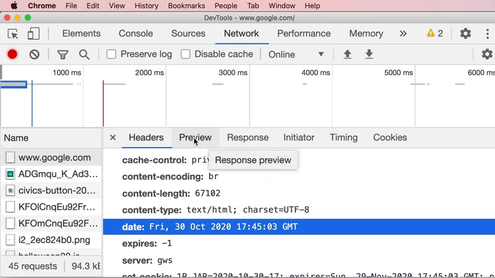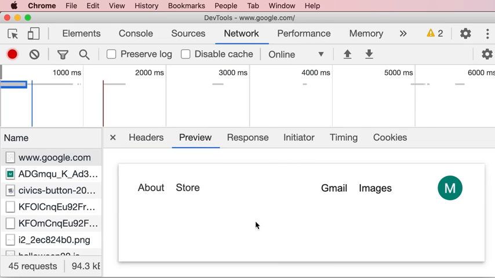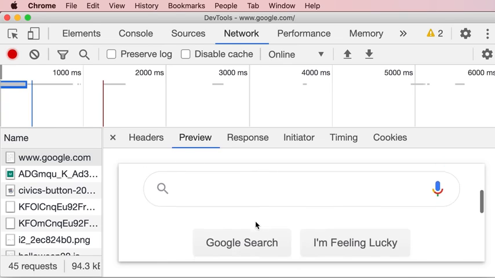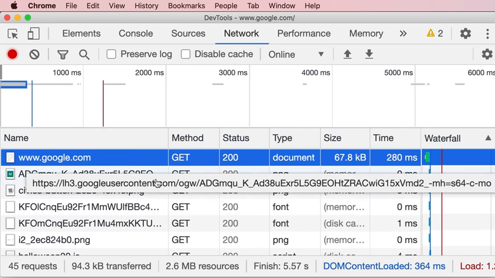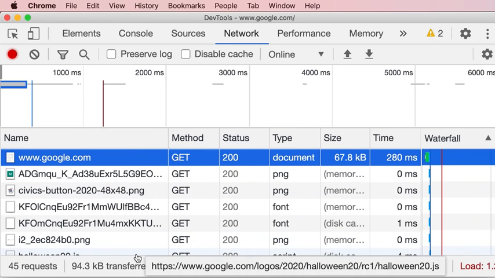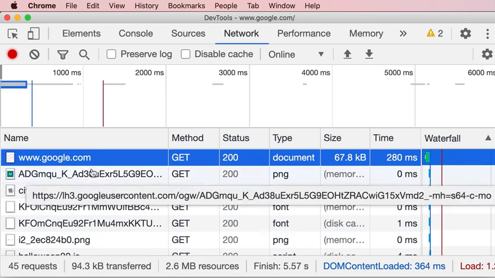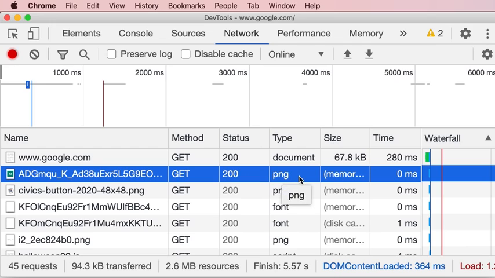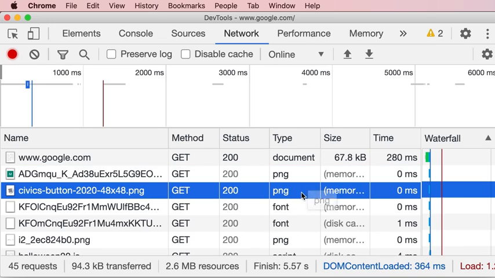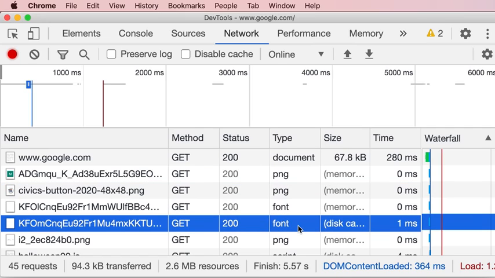Now, if we click on the preview tab, we can see a preview of the HTML document that is returned from the server. So this is the home page of Google. Now in this HTML document, we have references to other resources like images, fonts, and so on. So all these subsequent requests are sent to download those resources. So right below the first request, we have a request for downloading a PNG or an image file. Here's another request for getting another image. We have two requests for getting two different fonts and so on.